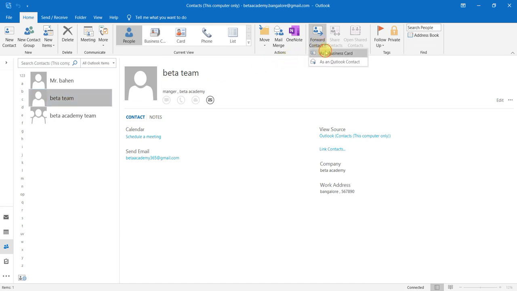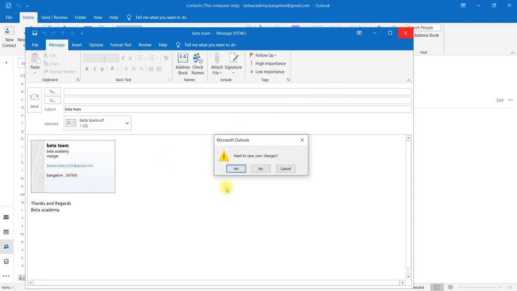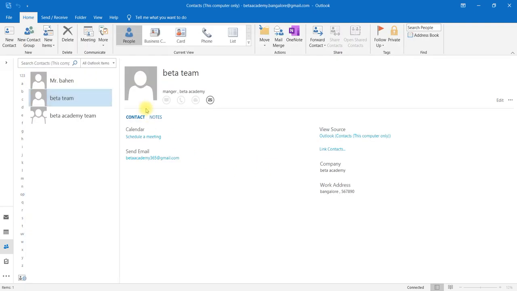Similarly, if you would like to forward this particular contact to anyone, you can forward the contact as a business card. That particular receiver will get the details about the contact as a business card, like name, where he is working, what his designation is, and his contact details will be shown there. Like this we can send any contact to any of your clients or teammates directly from your Outlook.